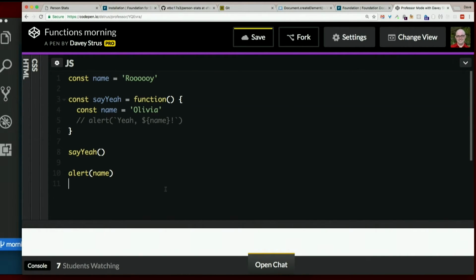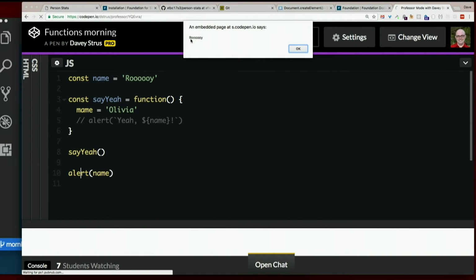So the difference between var and let and const, I promised you. Back in the bad old days, what if I did this? What if I mistyped this here? And I said MAME. Error? Or what? What happens? Nope, it still worked. It still said Roy. So what the heck happened? There's no variable named this.